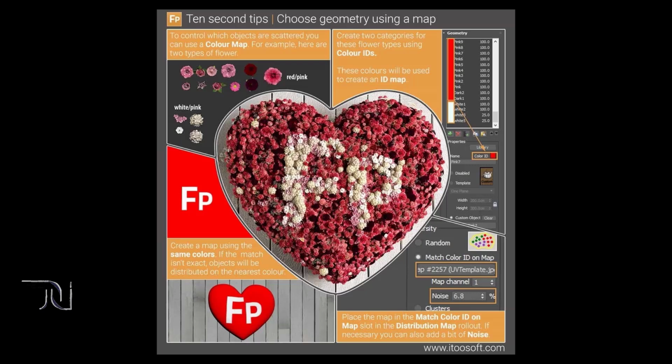This is another example, which shows how to distribute items by matching color IDs on a map. This is the map. These items with red color ID and these with white color ID. Finally, they added some noise.